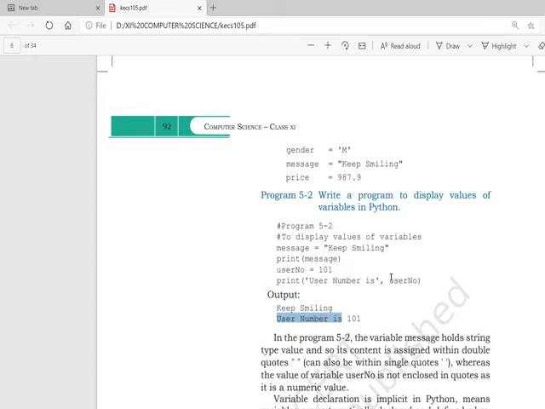So in the next example, what is happening? Gender is a variable to which we are assigning the string value m. Message is a variable, again we are assigning the string value keep smiling, and price is a variable in which we are assigning the value 987.9. In the next program, a variable used is message, then we are printing this, and user number is the next variable which we are also printing using the print function in a different manner.